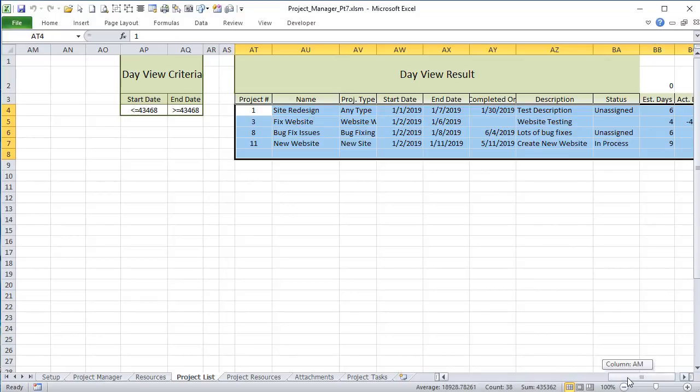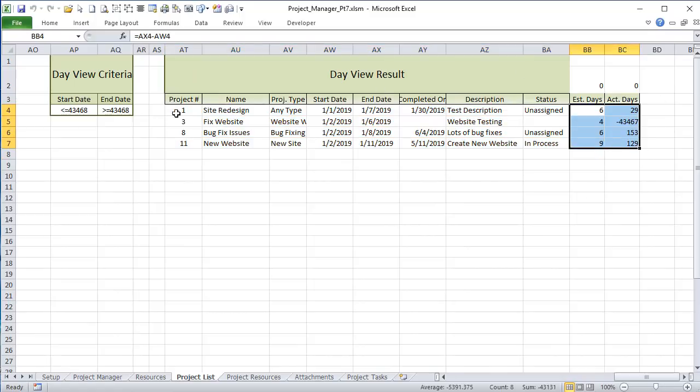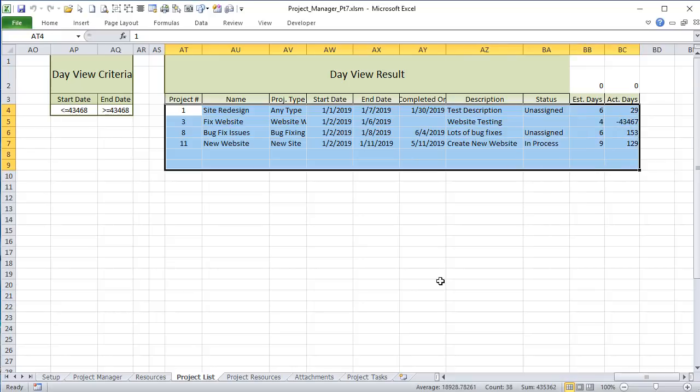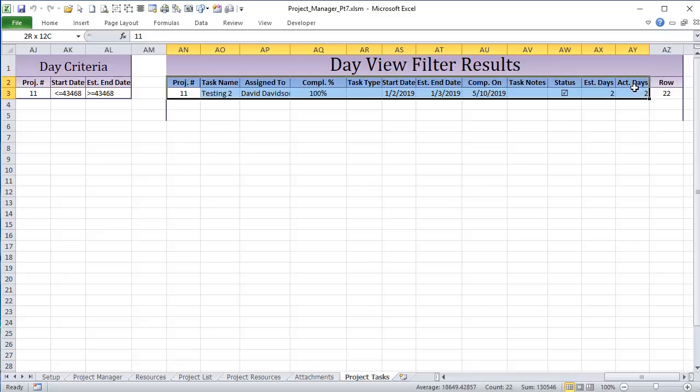So we're going to clear out AT4 all the way through ABC on our projects just so we can get ready. And these are calculated formulas. We're going to go over that soon. All right, so I want to clear that out, and I also want to do the same thing for project tasks. Any results, previous results, we want to clear that out.